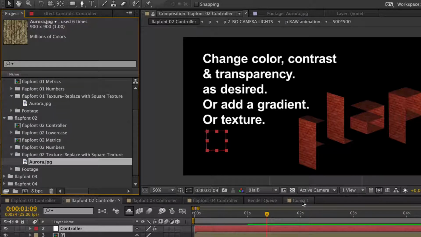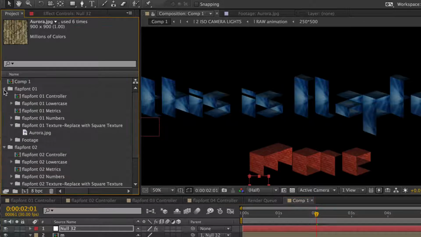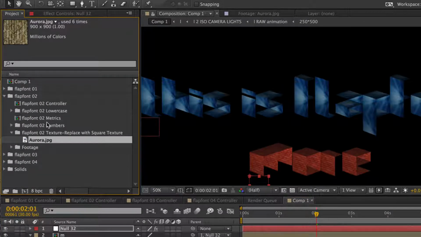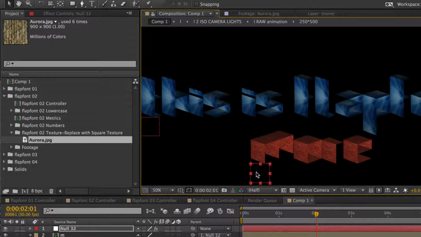The reason I wanted to show you this is that by having the different flapfonts 01, 02, you can have up to 4 different variations in the same comp, and whatever you change here is going to change. So that is flapfont in a cinch. Use it with characteristic, and hope you enjoy playing with it.